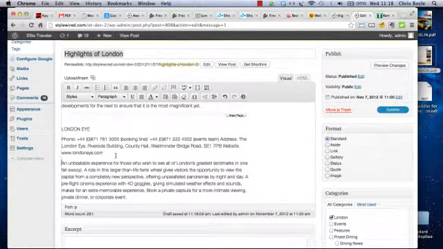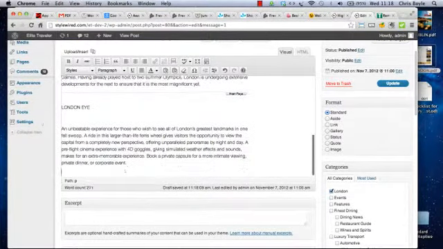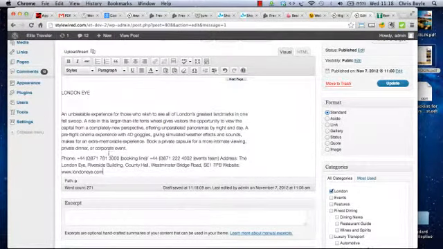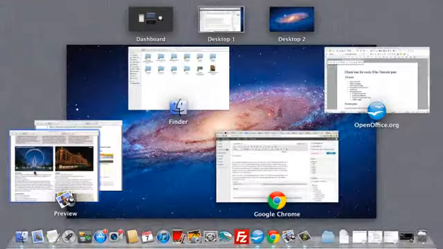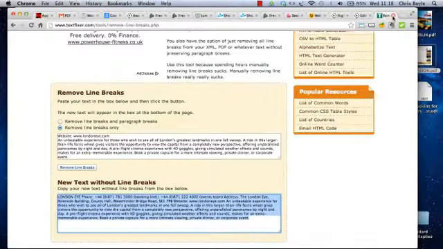Okay, so for highlights of London, you want to take the address information here, cut that, Control X, go to the end, return, paste that in, and then find the end of each line of address information, the same as it is in the PDF. So you've got your phone number, you've got your address, and you've got your website, which I've just accidentally clicked on.